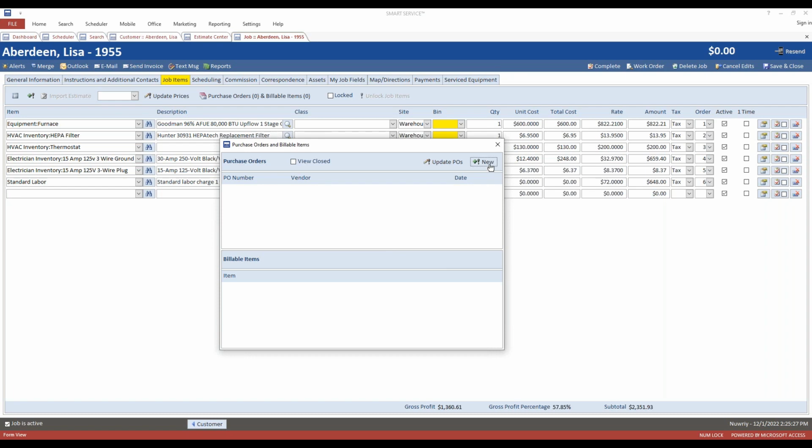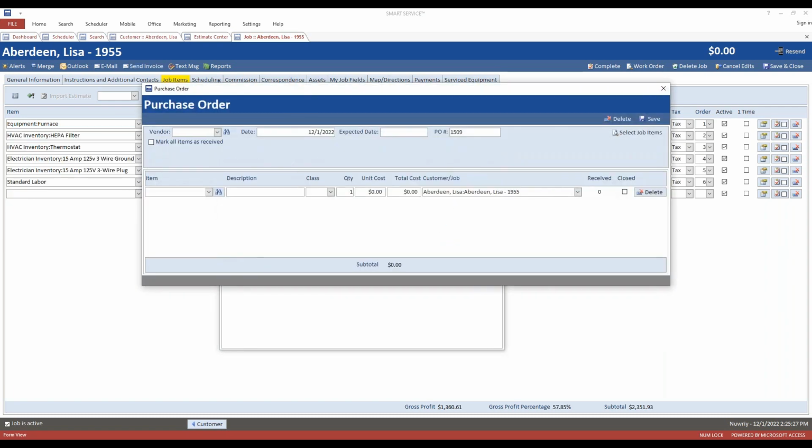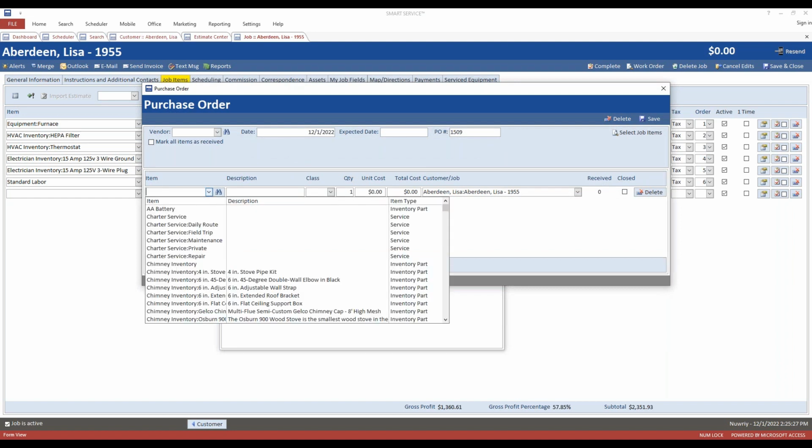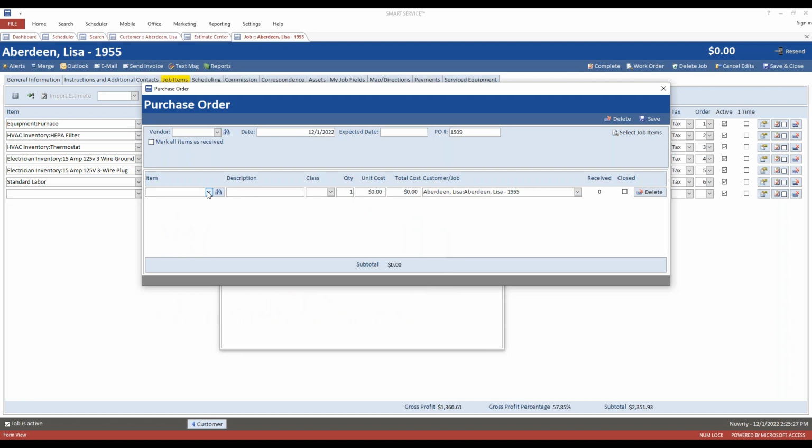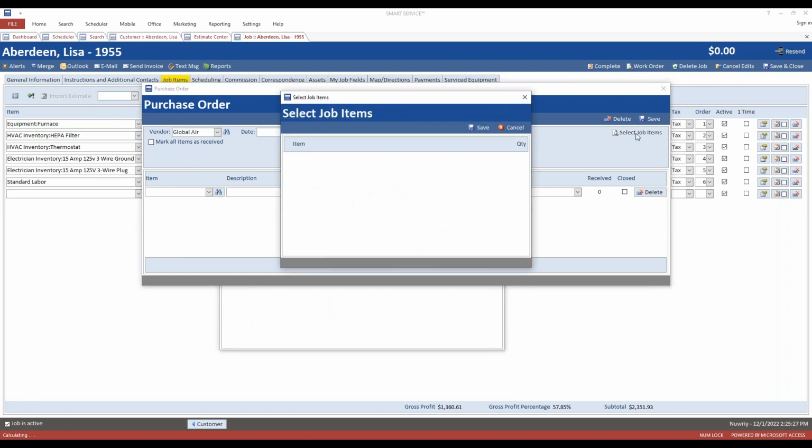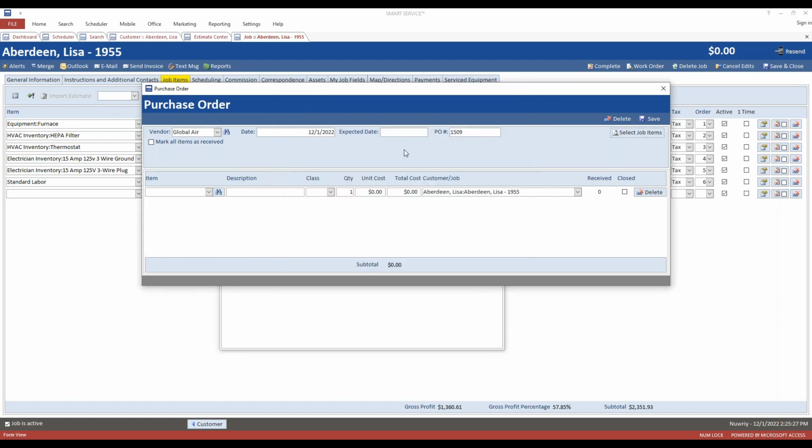Okay, let's make our PO. So I'm going to hit new. Now, I don't want to select all the items from the work order again. I could go through here and pick out all my stuff, but I don't really want to do that. I'm going to go ahead and select the vendor. Say we're ordering this stuff from Global Air, and I'm going to hit the select job items button over here on the right. This option here should give you guys the individual items from the work order. It looks like we might be having a problem with it. Let me go ahead and see what we've got going on with that. That's not making it do that.